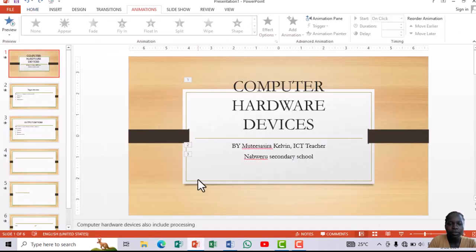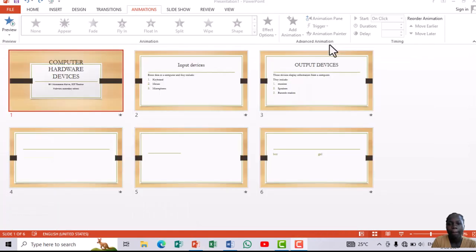Let me go back to my presentation. Okay, a slide sorter, what you should know, is a view that shows all slides in the presentation as thumbnails, making it easy to rearrange my slides. So my slide sorter is here. Look down here, it is here where I'm putting my pointer. So when I click on slide sorter, that is how all my slides are going to look. It will bring all the slides in my presentation, and it can also enable me to rearrange them.